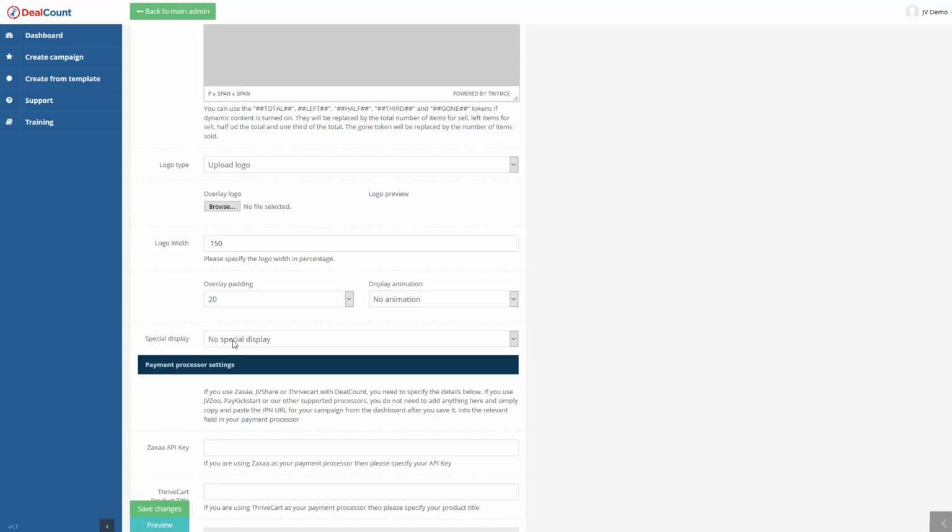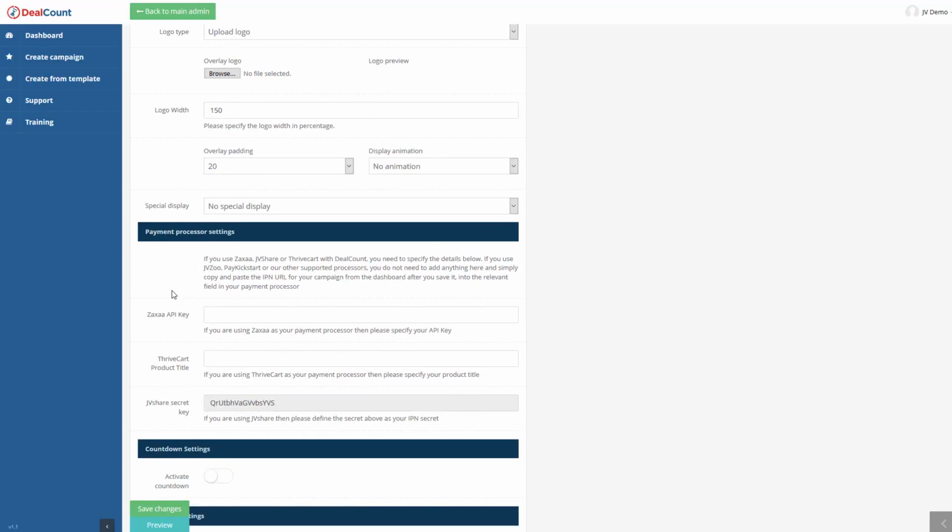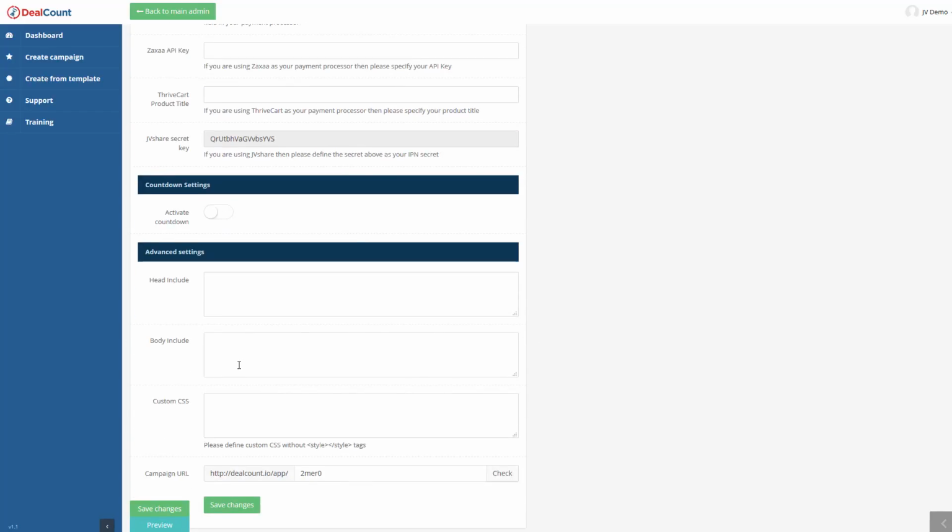Now again, this may or may not be in your account. If you upgrade, you can get the exit pop-up. So if you see it in your account, you know you've got the upgrade. So you just pick this and then it will appear when someone tries to leave the page. Next thing, some settings for your payment processor. You don't need to worry about that now.